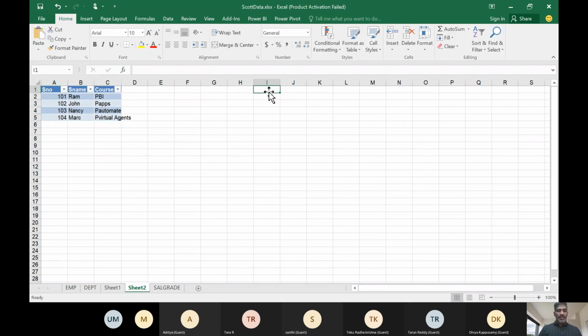Suppose I want to create one more table with the course name and the fee of that one. Suppose the course names are Power BI, then Power Apps, then Power Automate, then Power Virtual Agents. Then we provide 100, then 200, then 300, then 400, something like this. I would like to take all of this together.